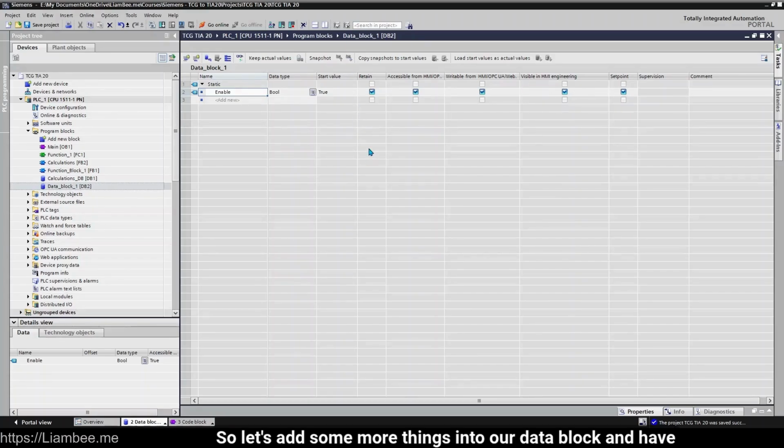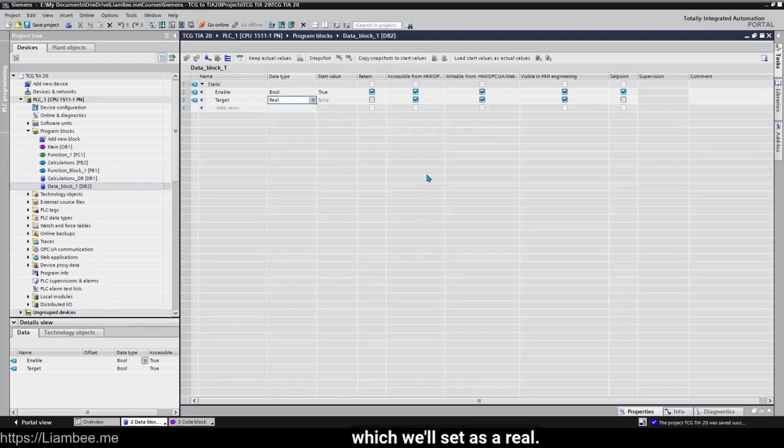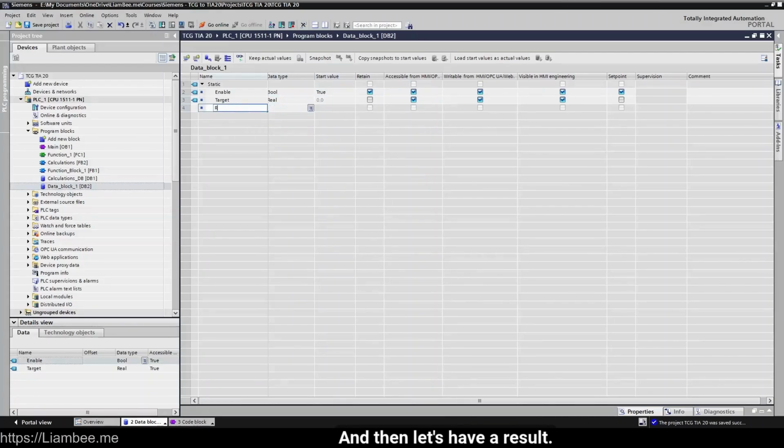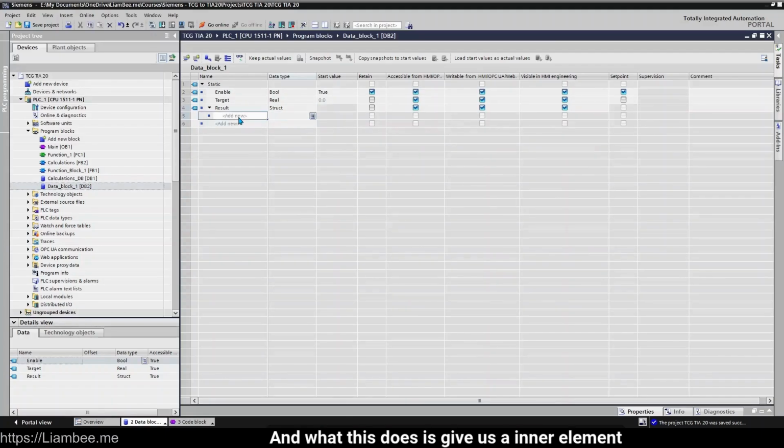So let's add some more things into our data block and have a look at a typical use case. So right now we have an enable signal. Let's have a target variable, which we'll set as a real. And then let's have a result, which we'll put as a struct here. And what this does is give us an inner element that allows us to add more variables and they will reside within this structure. So this is a loose structure and the structure is only known to this particular data block. So it's not a user defined type. It's just a structure that's done on the fly.